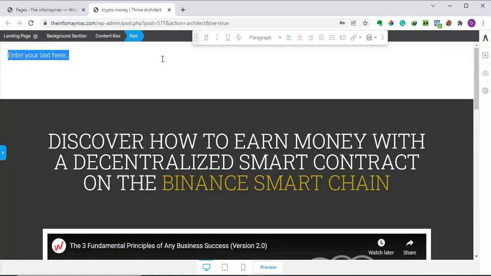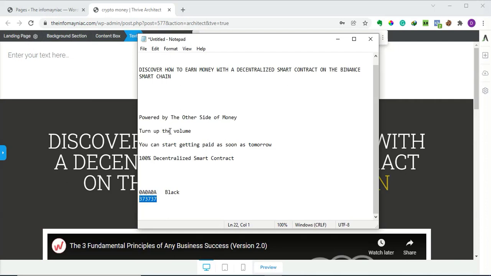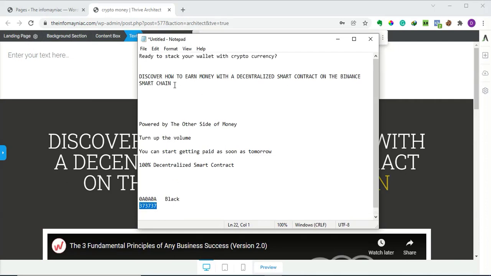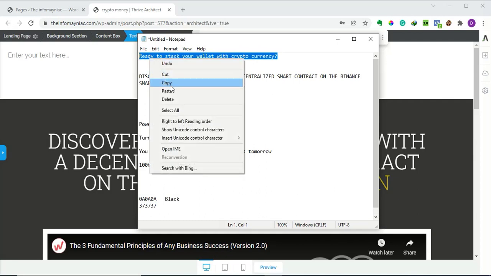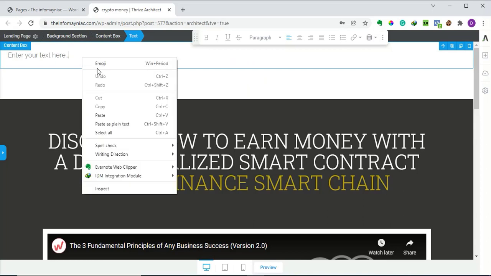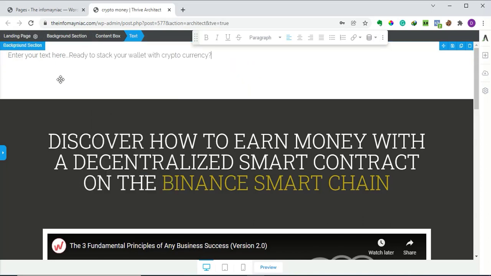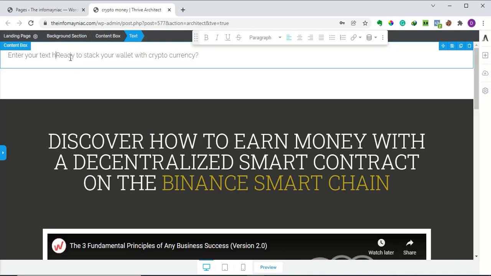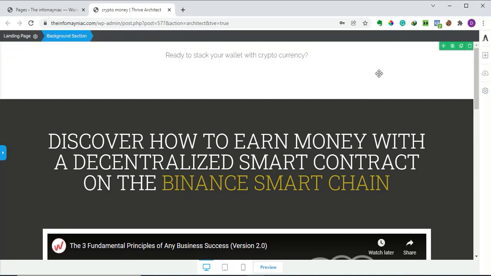And now I'm going to add a text. I'm going to come here. I'm going to copy this. And then I'm going to paste it here. I'm going to delete all of this stuff, and then I'm going to center this piece. Then I'm also going to change the color of this background section.